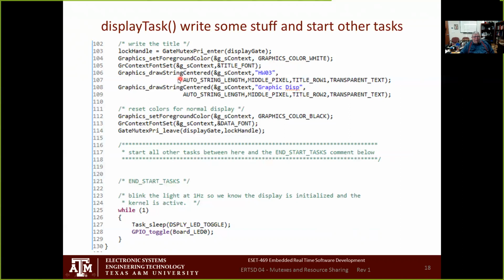And now I'm going to write a string, a centered string. These are the parameters that it takes to write the centered string, HW03. So that's going to be on the display. It's going to say HW03 on one line, and on another line, see this is title row 1, title row 2, which I have to find elsewhere. Those are pixel numbers. Middle pixel is also a pixel number. And then I'm going to write graphic display on the next line.